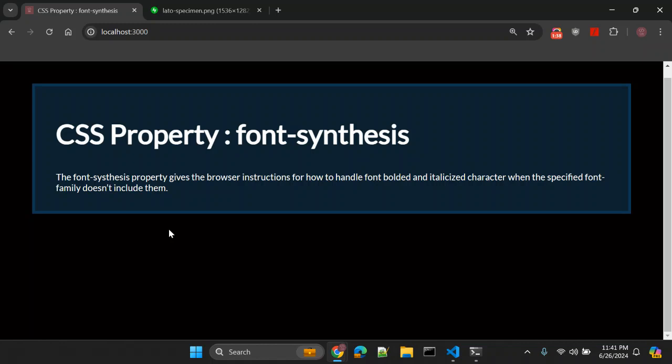Okay, so font-synthesis is a shorthand property for font-synthesis-weight and font-synthesis-style. There are three acceptable values. The first one is none, then weight, and style. Font synthesis may be used with all elements, including the first-letter and first-line pseudo-elements as well.